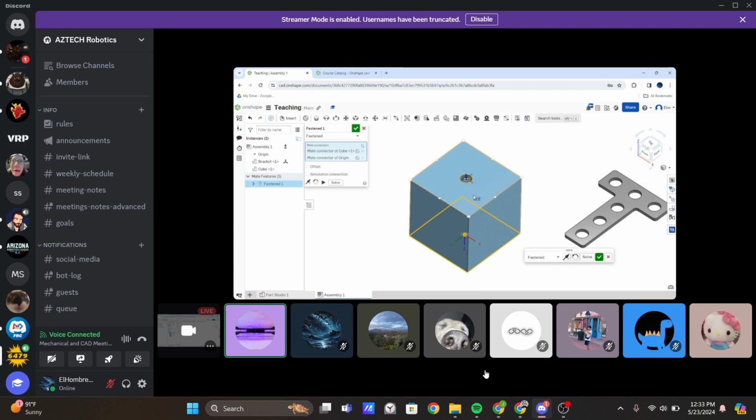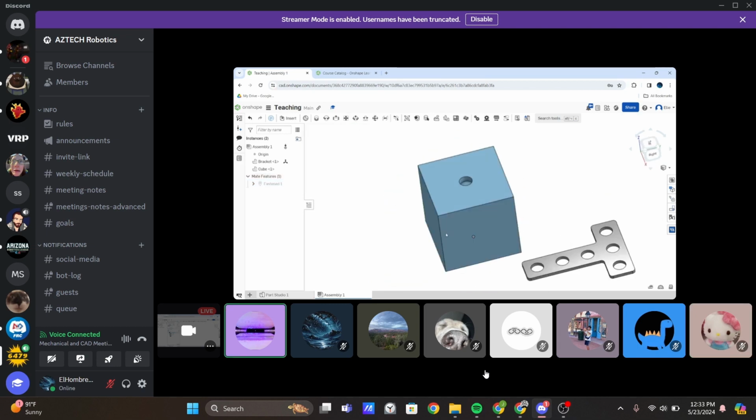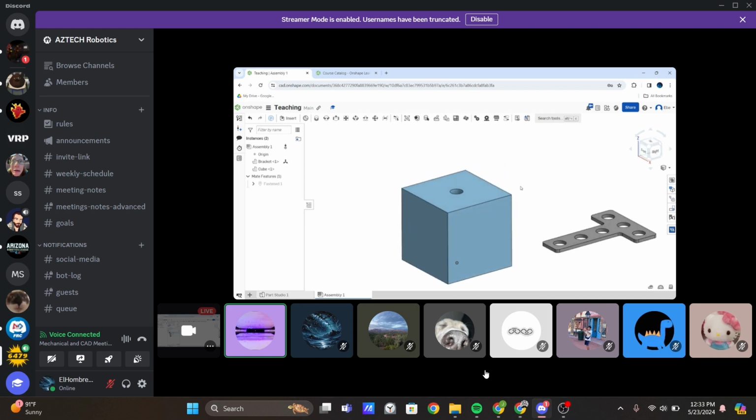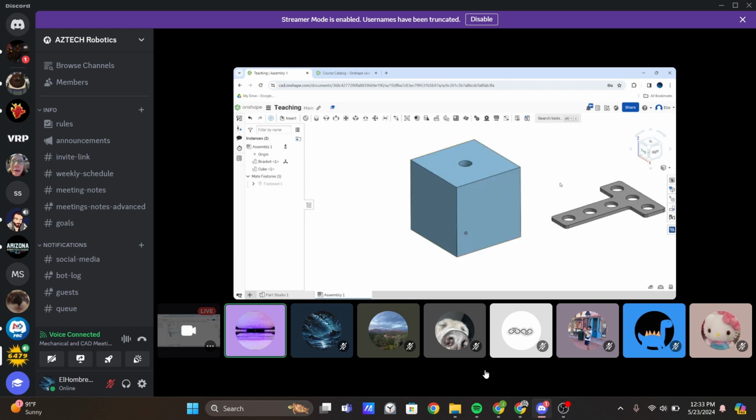But once you have that fastened now, you can just say commit current mate, click check mark, and now you can see this is totally fastened in place. It now has 0 degrees of freedom. And as I said, this is nice for anchoring, but the reason you don't want to use this with mate connections between other parts is because it will automatically just fasten them together, and you won't be able to tell if you have as many issues with alignment.